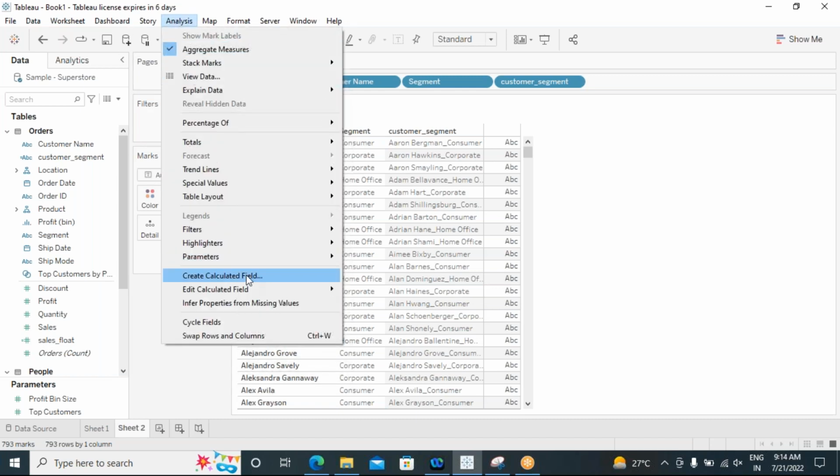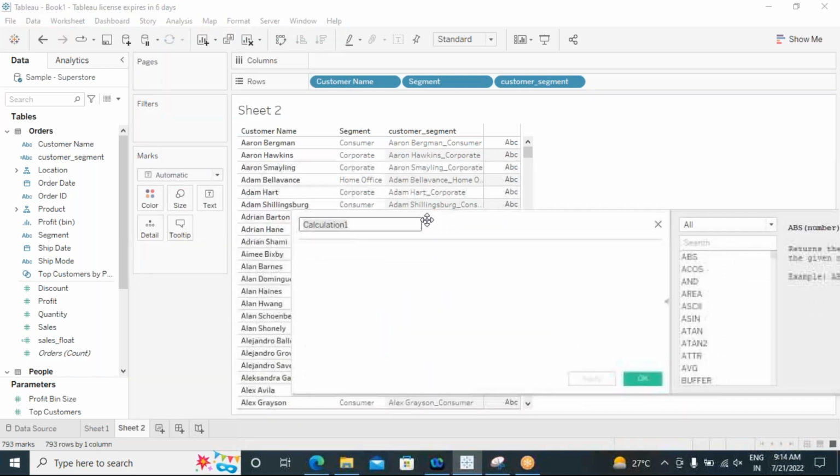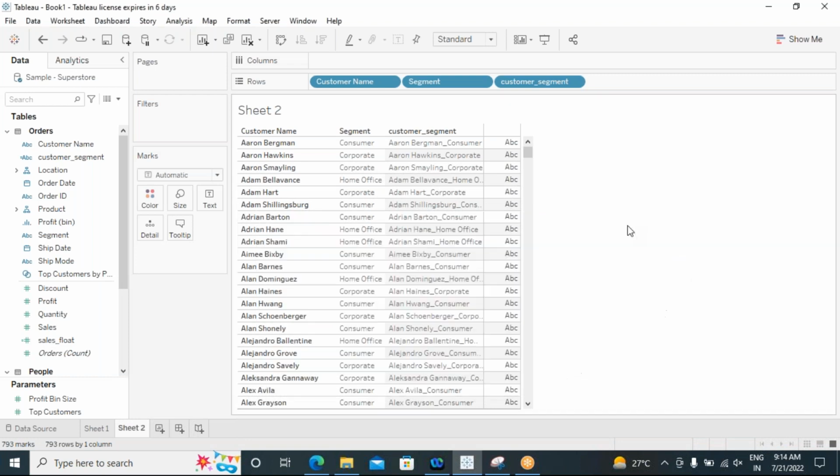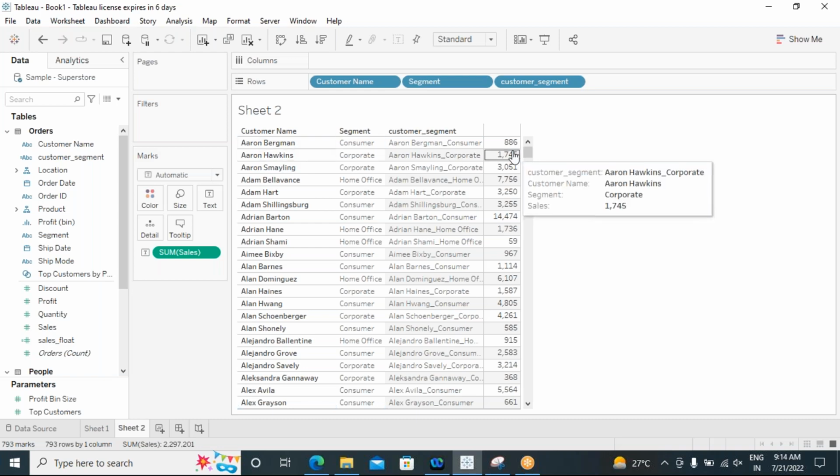Clear? Create calculated field. So I want to combine customer and his sales value. Suppose I have a customer by sales. Bergman, I want to get 8086 next to this name. Aaron Hawkins. So this value I want to combine with a name. So how can we go for concat the string value to number?